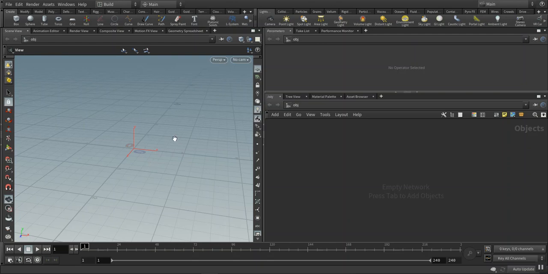So this series here is pretty much an introduction: how the interface works, how the different buttons work, and so on. I think we get started now.